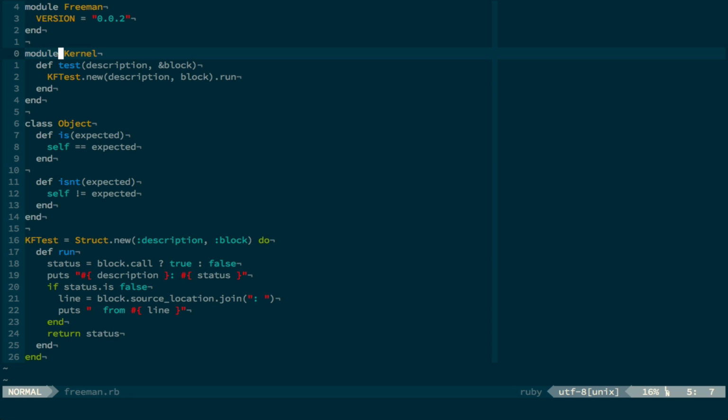And you'll notice the line numbers have changed. These are relative line numbers. Some people don't like these. I'm a big fan of them. For instance, if I wanted to jump down to the line that says self equals expected, that's really easy. Using the thing that I showed you earlier, I can just do 8J and I'm there. It's awesome. I use that all the time.